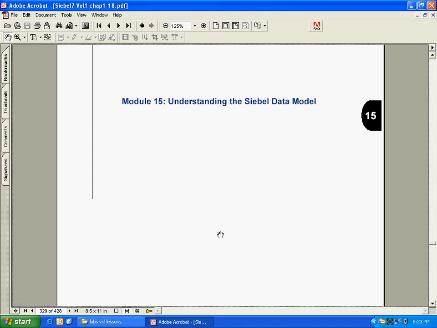The person who designs that table and column structure is basically modeling the data. He's making the data schema or the data model. Siebel is a ready-made application, so it comes with a complete data model, a complete data schema already built in. We will understand what is there and the basics of that data model. That is the goal of this module.